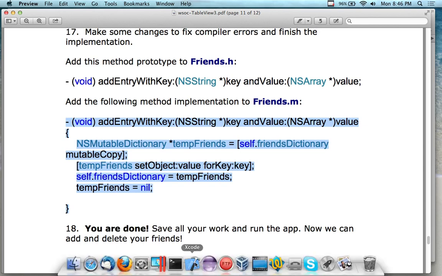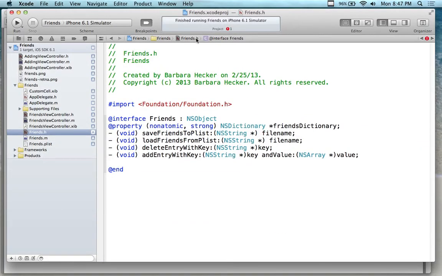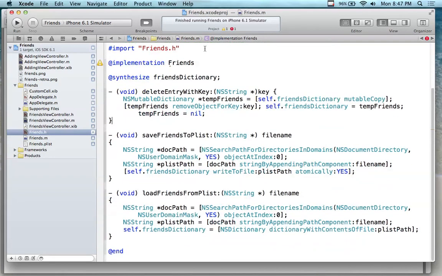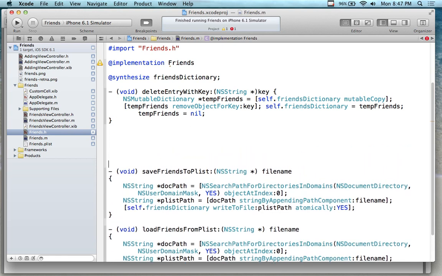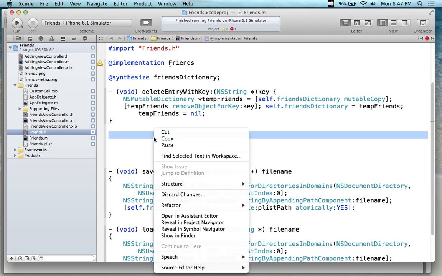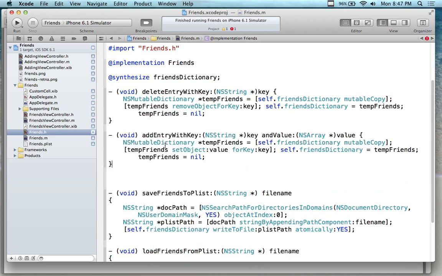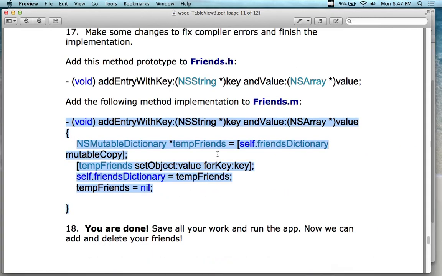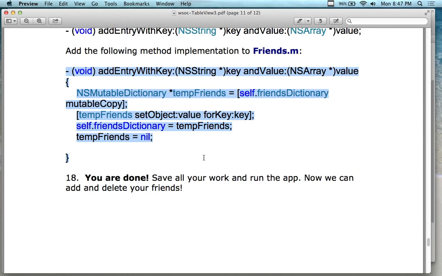All right, so let me switch over to friends.m, and this is the last method we have to implement. It's supposed to get rid of this error. Oh, we have the save friends. Here it is. We put the save friends in before we put in the rest of it. Okay. So now we have add entry with key. If I clean the product, now I have no issues. You're done. Save all your work and run the app.